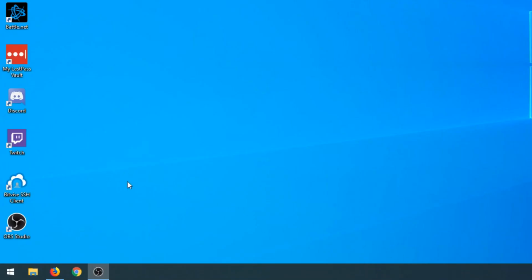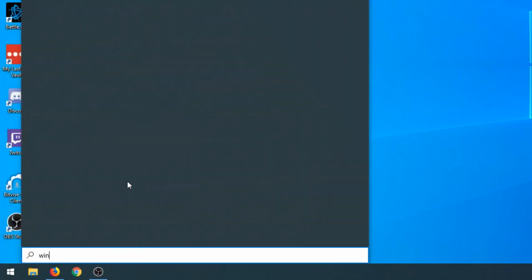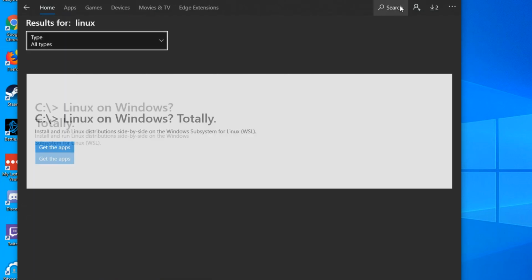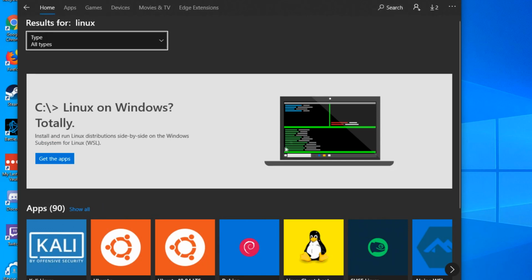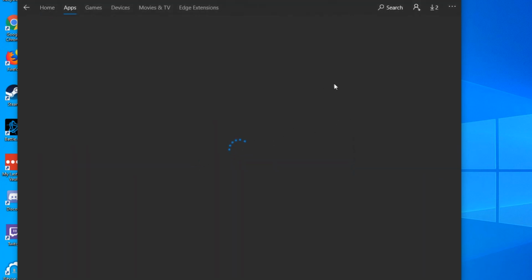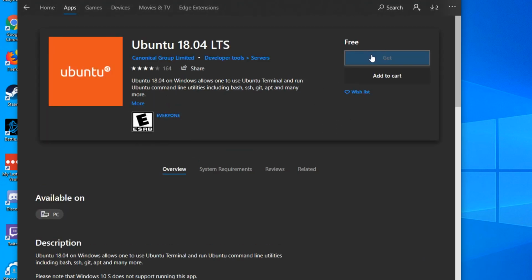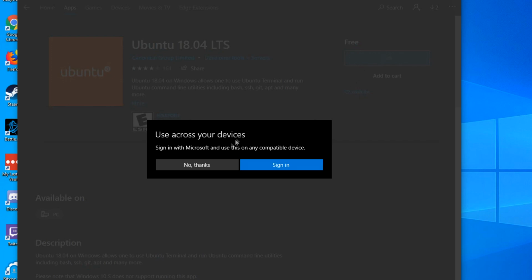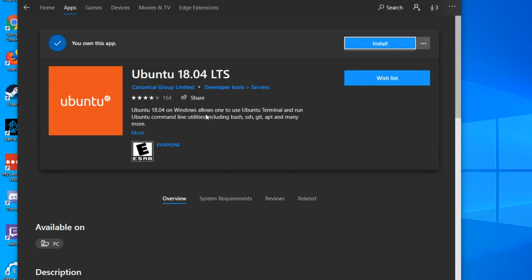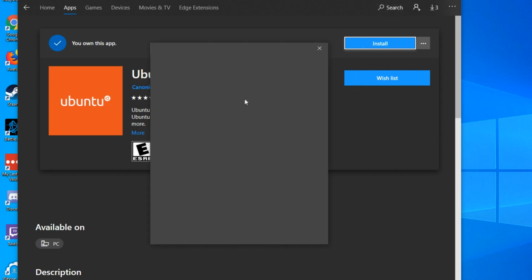Okay, so once you've restarted, you want to go to your Start menu, go Windows Store, or Microsoft Store, and you want to search Linux. Now you can install a bunch of variations. I'm going to use Ubuntu 18.04 LTS, which is long-term support. That's one I kind of prefer to use. I don't want to sign in. And just click install.